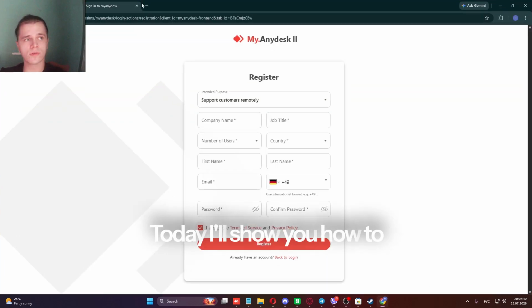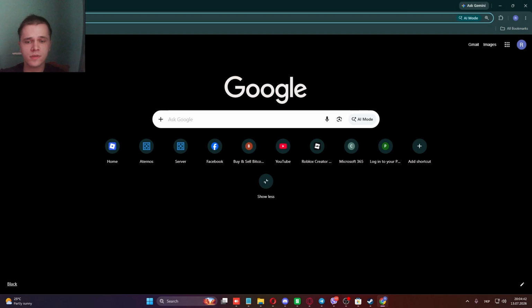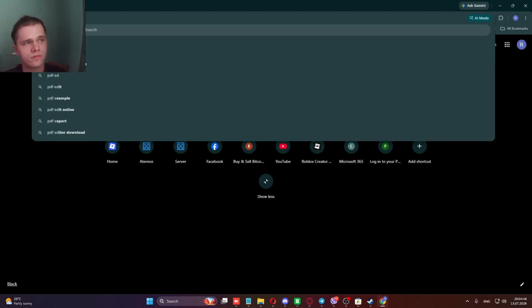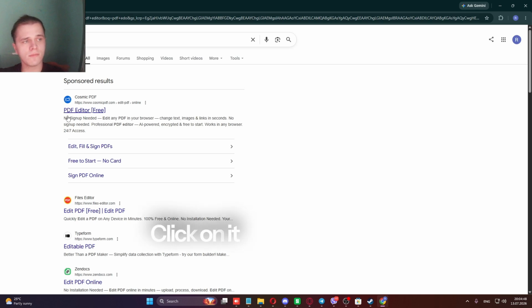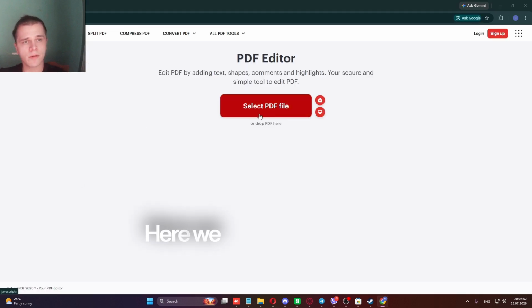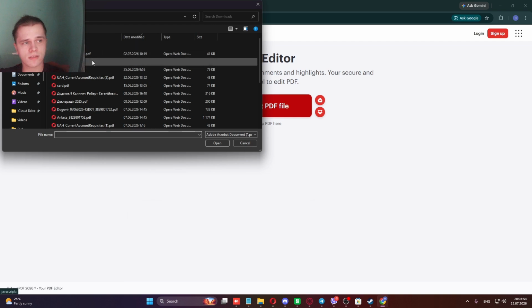Today I'll show you how to edit a PDF file on a laptop. Open any browser and search for PDF editor. Click on it and go to a site like I Love PDF. Here we select the PDF file we want to edit.